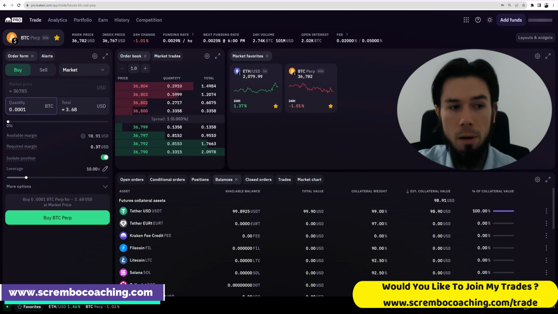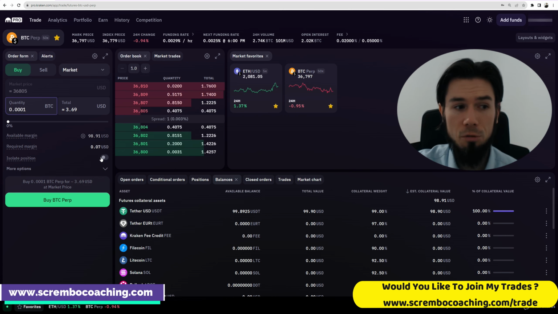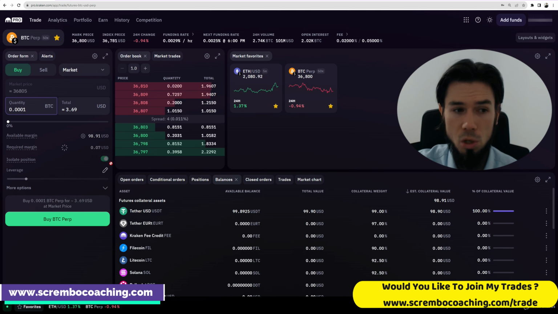Now, what's the available margin? $98. This is what we have in our asset balance. And it depends basically on what we would like to trade, because the leverage is something we can select. But in order to select the leverage, we need to isolate the position, right?